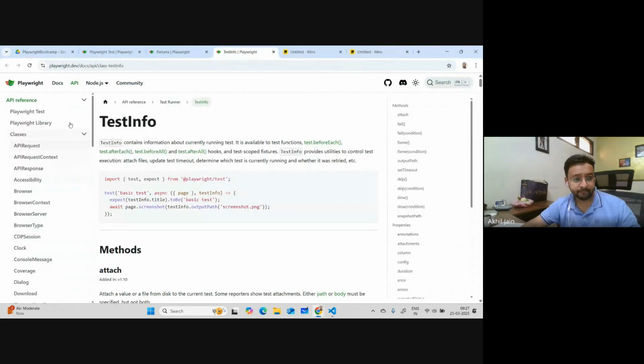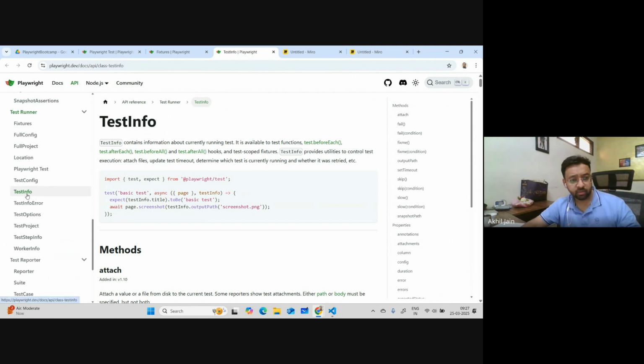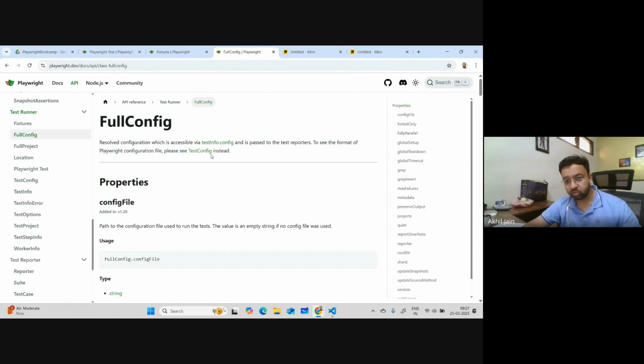There is test config, test project, test options, test info, and there was one more. Where is it? Test info, test options, test project, and test config. These are the four important ones. And full config and full project is just a way to tell you that these are resolved ones. To see the format of the Playwright configuration file, please see test config. It is just terminology.